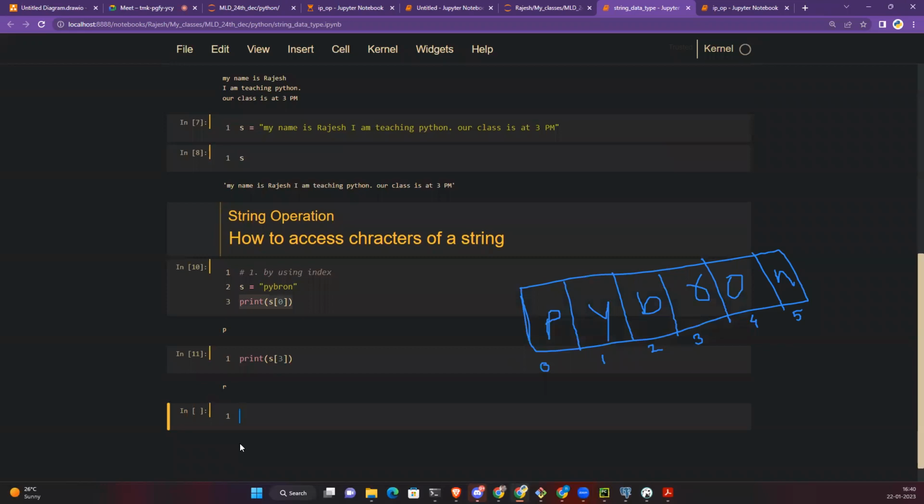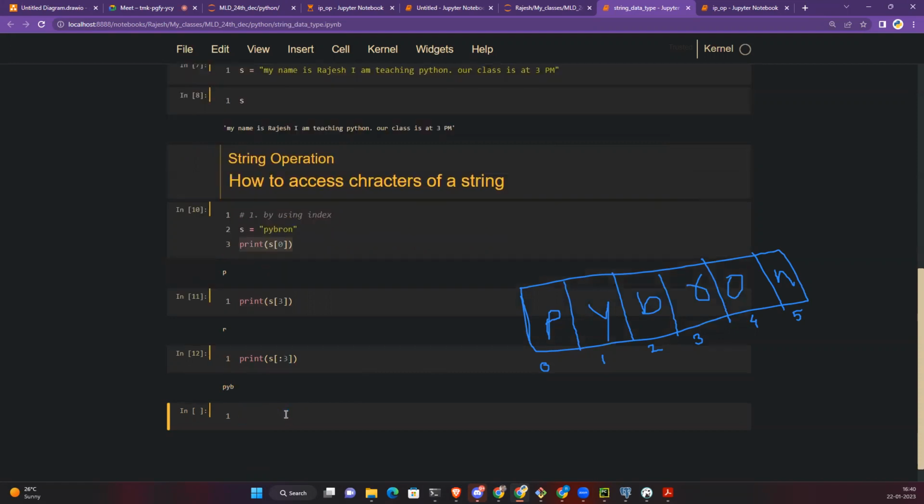Similarly, let's suppose you want to access from P to B. That concept is known as string slicing. So here I can pass till B, right? So you can pass 0 comma 3. If you're not passing 0, it will by default be considered as 0. If you are passing 0 as well, it will work. PYB.